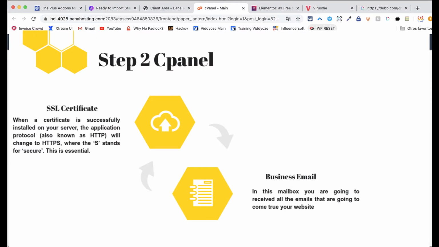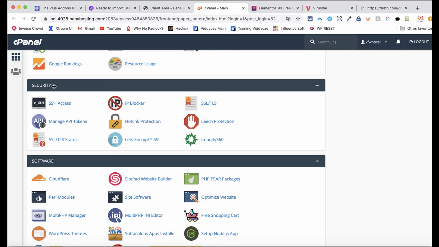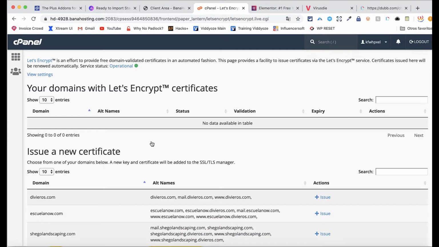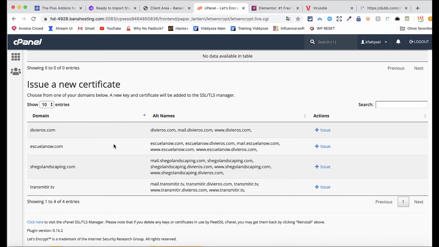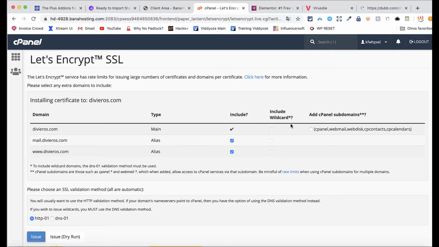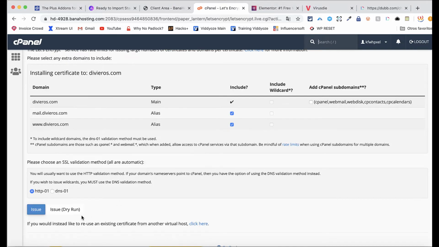Right, so what we're going to be doing now is adding an SSL certificate to our main domain. Sometimes the system adds it by itself, but most of the time if it doesn't, all you have to do is come down here in your cPanel to security, Let's Encrypt SSL, and in here it's going to pop up the domains that you have. So for instance, in this case, I'm going to be using dbieros.com, and then I'm going to issue an SSL certificate, and then in the bottom I'm just going to issue.